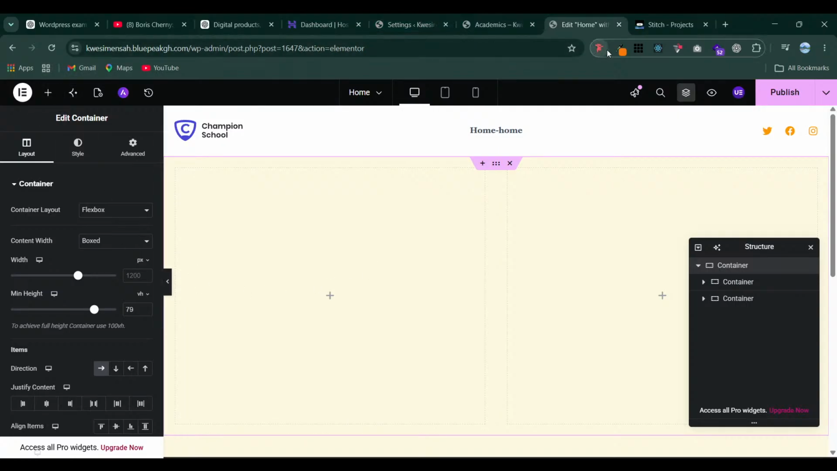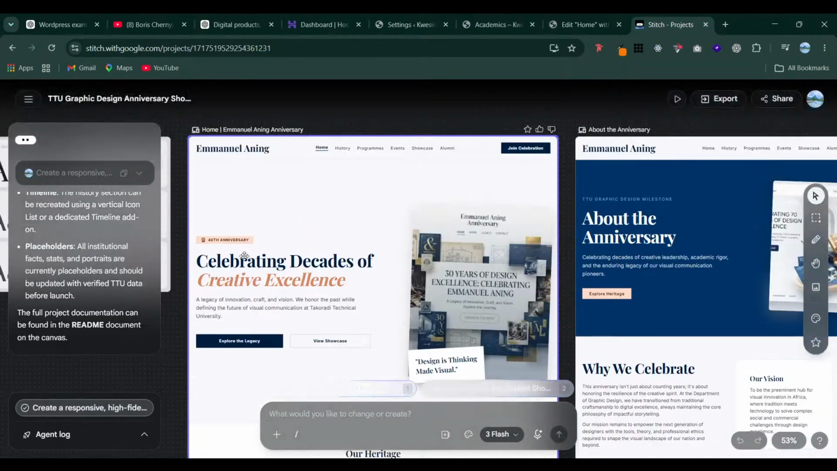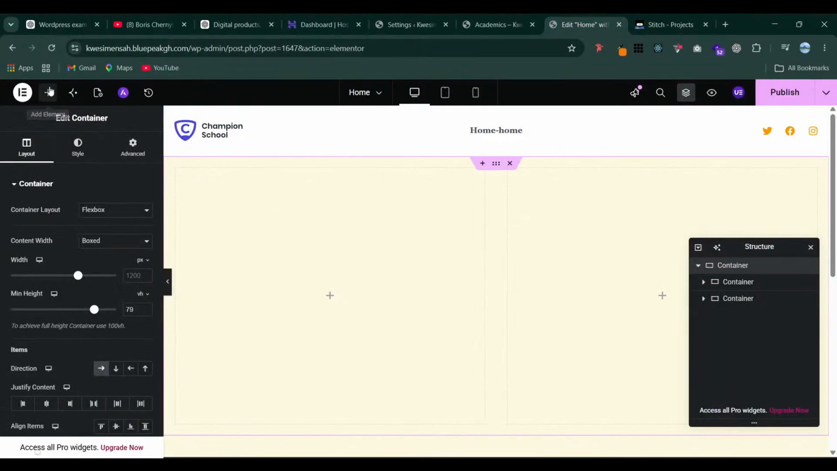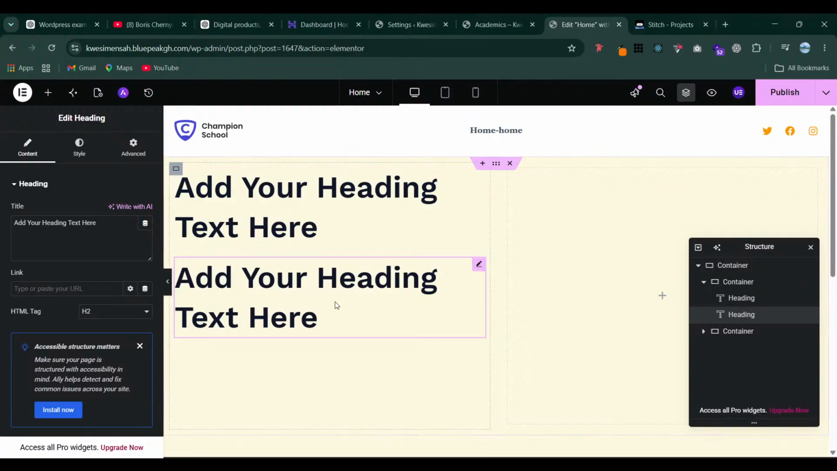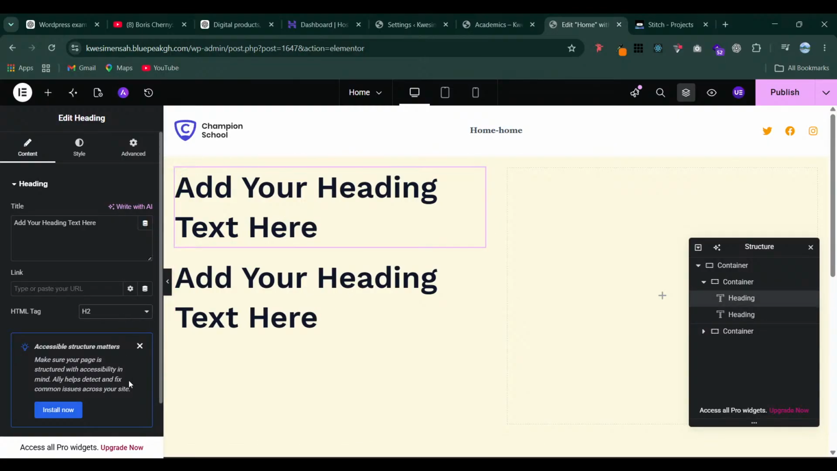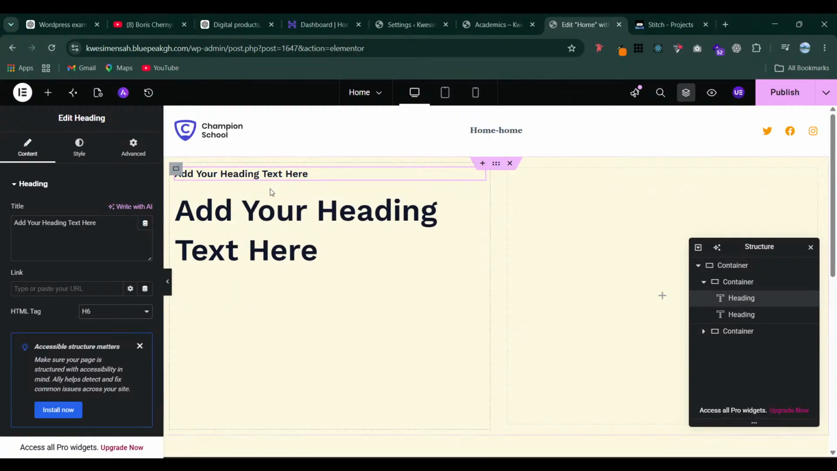I'm going to check my design reference again. We need a heading, a text editor, and two buttons. So what we're going to do is add our text. It's a header. I'm going to duplicate this, and this is the small one, so I'm going to probably make it 8.6.